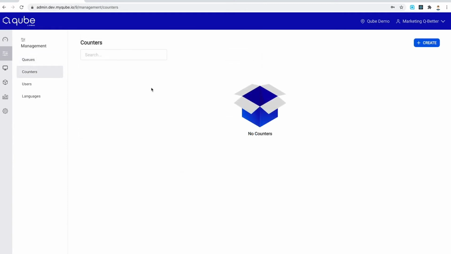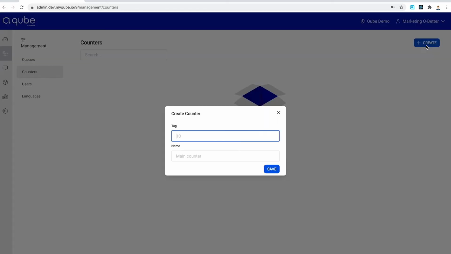Now, let's move to counters. A counter represents the physical space, the desks, service stations, that serve one or more queues. To create a new counter, the user needs to choose a tag and a name. This tag must be a number, and this number should range from 1 to 99. This tag must also be unique. This one will be tagged with 1, and I'll name it counter 1.